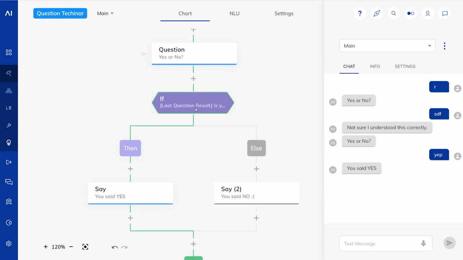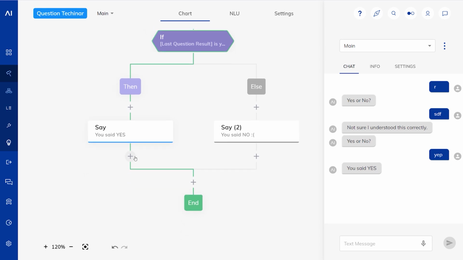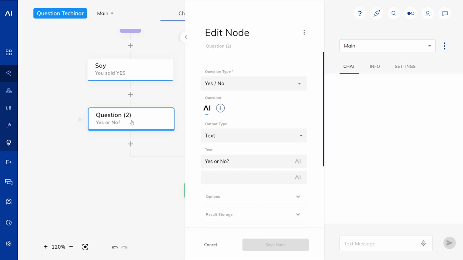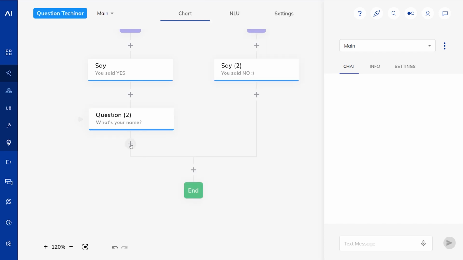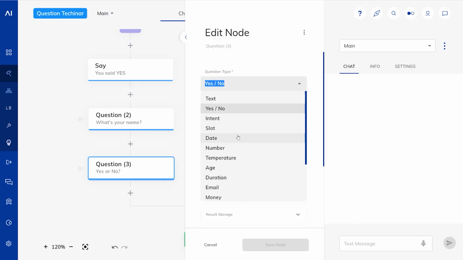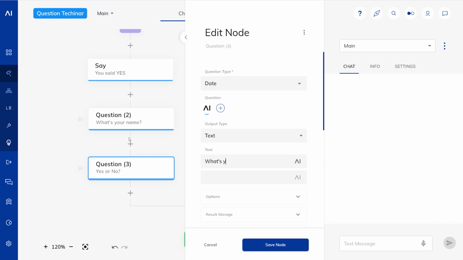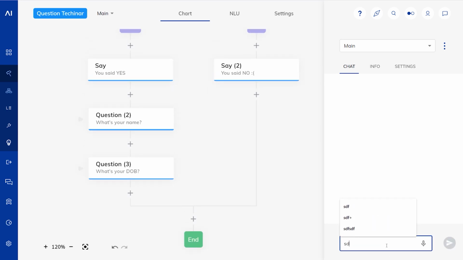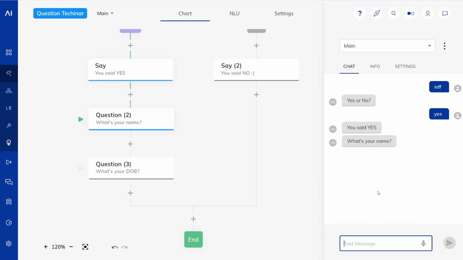Now, there's of course different questions. So let's say if we say yes, we're going to ask another question. And here we are going to ask, for example, a text question: what's your name? And then we're going to ask another question, and that question is, for example, what's your date of birth? Let's try this out. Yes or no? Yes. What's your name? Phil. What's your date of birth?